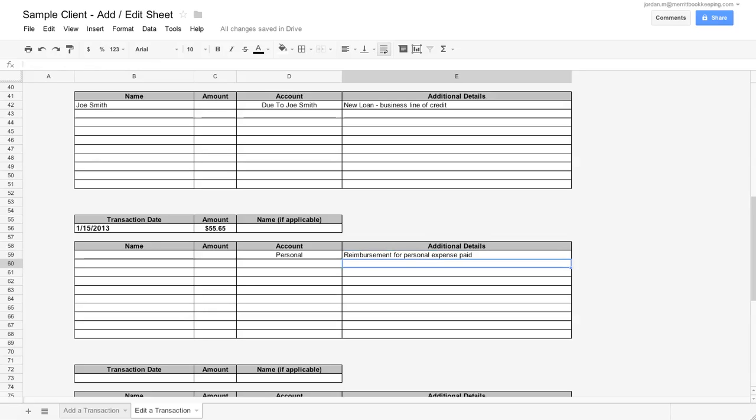However, let's just say it was a reimbursement for a business expense that you paid. So it could look like this. Let's change the details. Let's say the person that is paying you back, his name is Dave Cross. The amount stays the same. The account, let's say it was some office supplies that you wrote off. So you can write office supplies and equipment is the account, and then reimbursement for business expense paid.